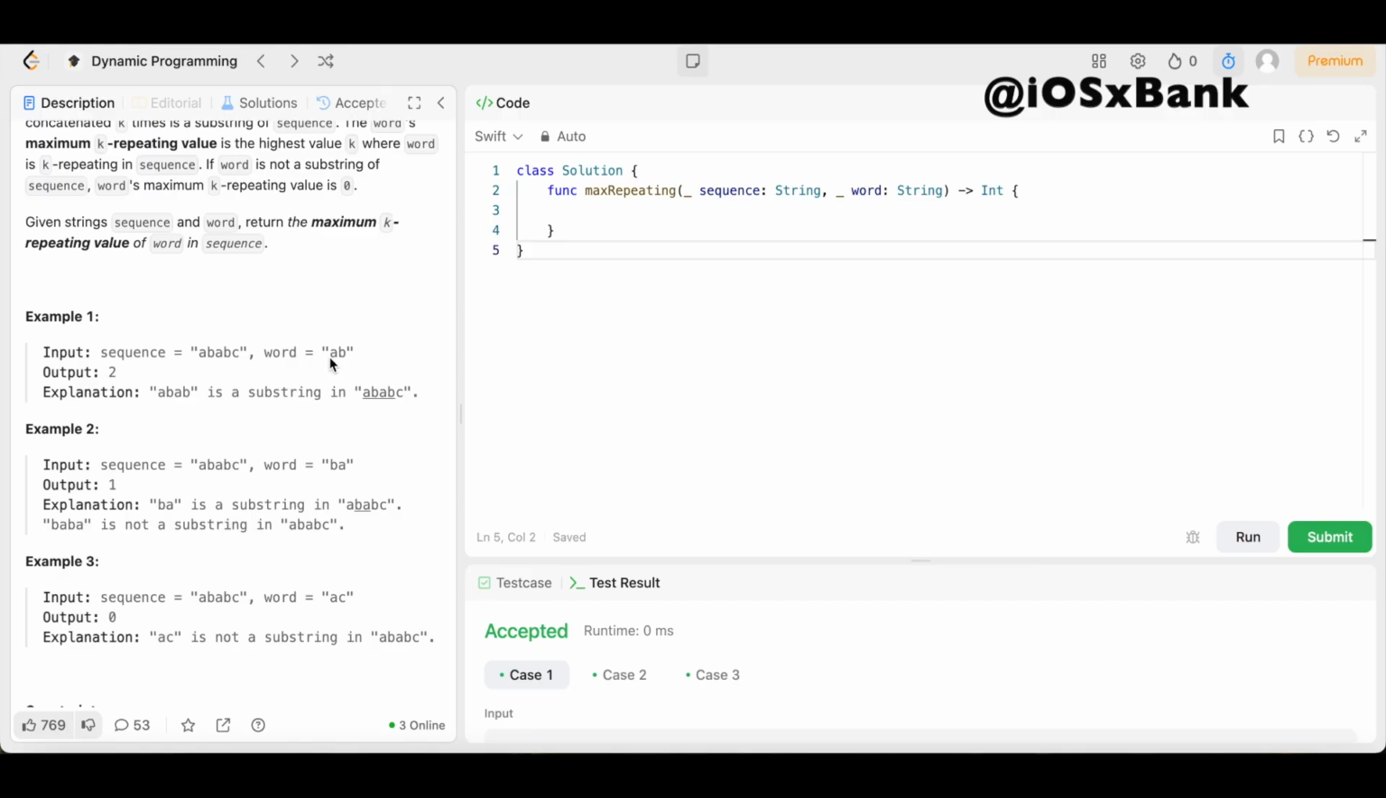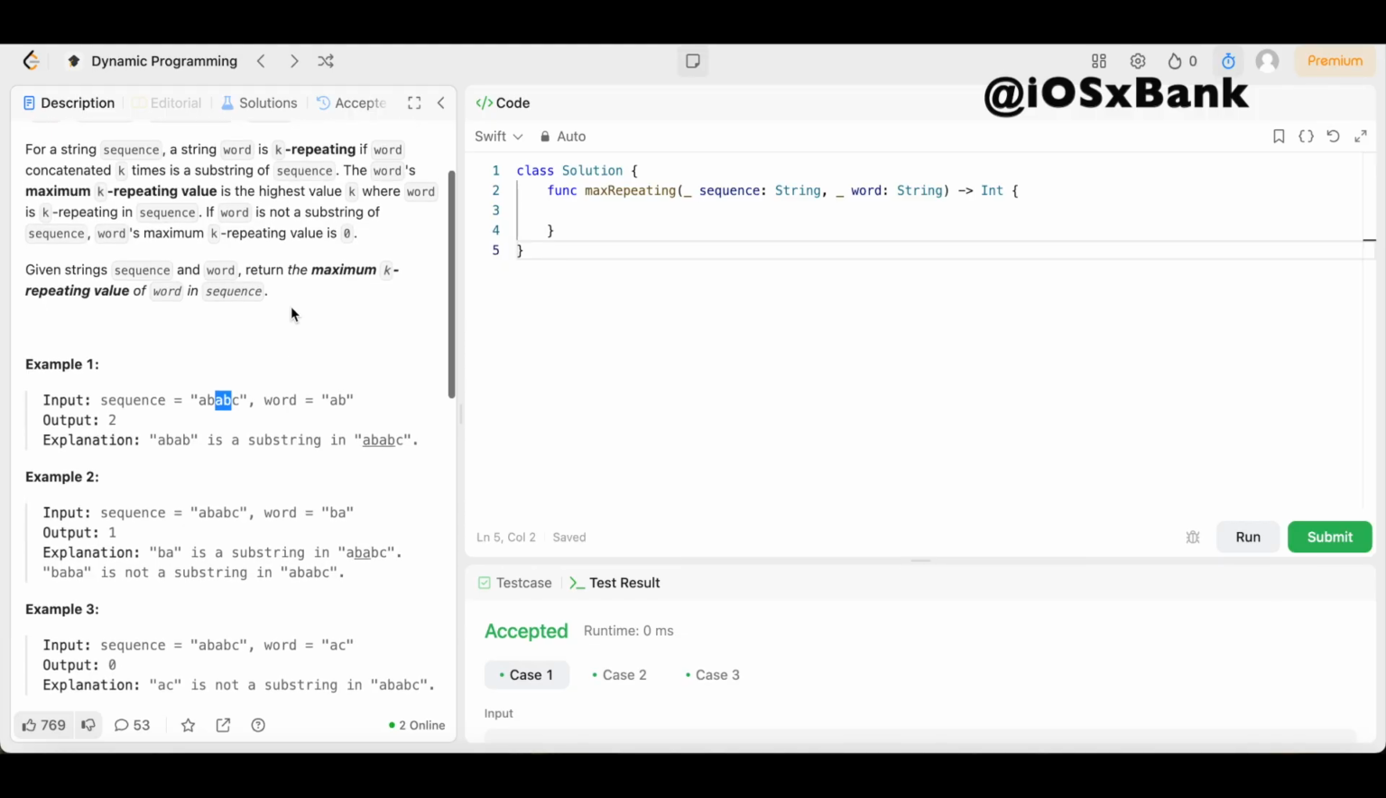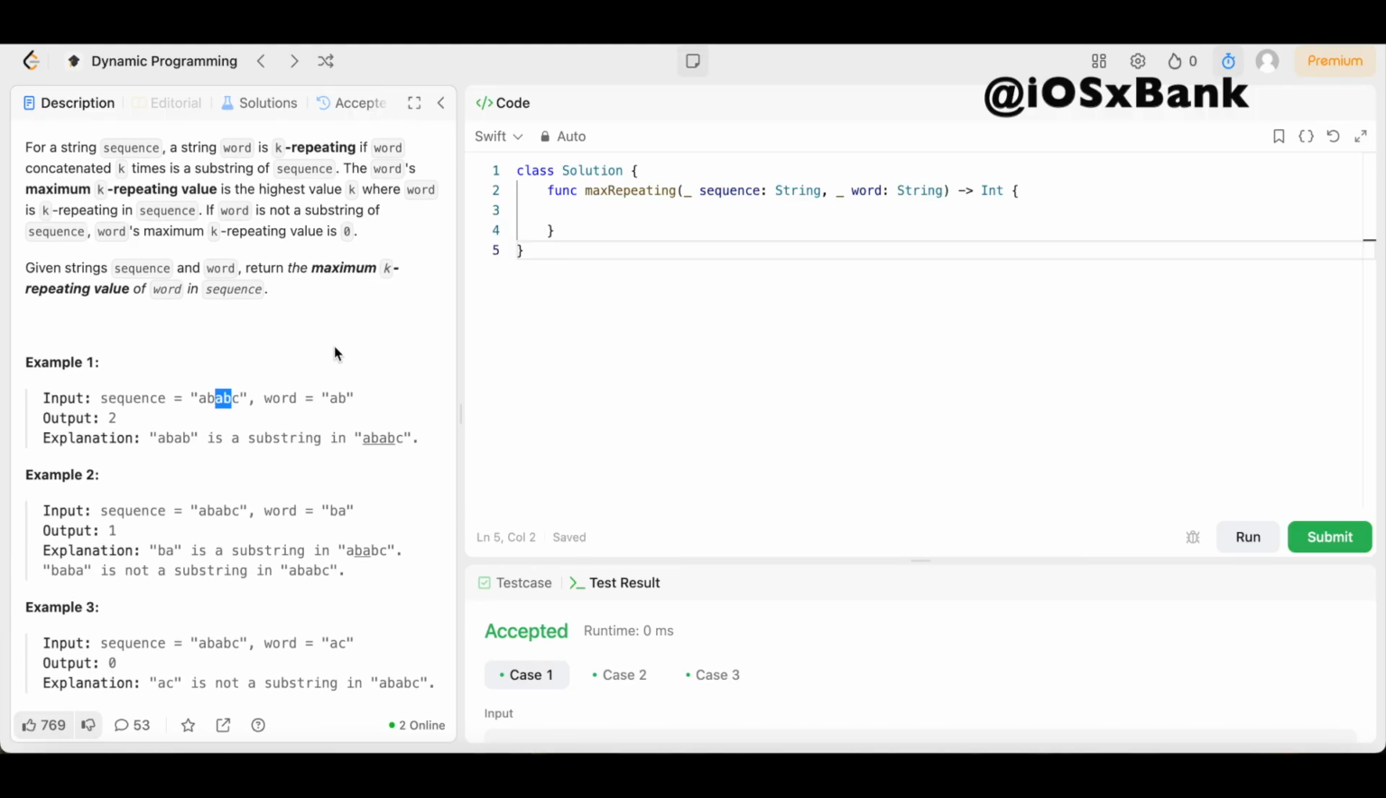So as you can see, we have word right here, which is a string AB. We want to see how many times this string word occurs in the string sequence. So as you can see, AB occurs once right here, and AB occurs once right here in the same substring, which is this right here. And since this AB occurs twice in this substring, the output is 2.